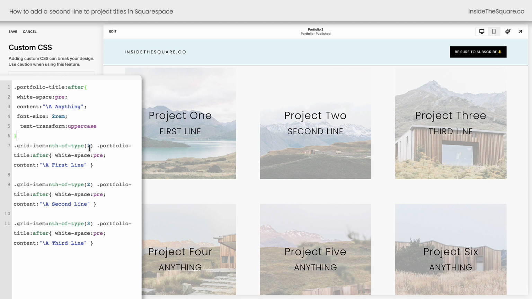In this next line of code, we said, okay, after the first grid item title, I wanted to say first line. After the second grid item title, it says second line. After the third, it says third line. And anything after that, it's going to get this very first part of code that we created. That's part of the cascading aspect of this cascading style sheet. It'll apply this to everything unless we tell it to do otherwise.